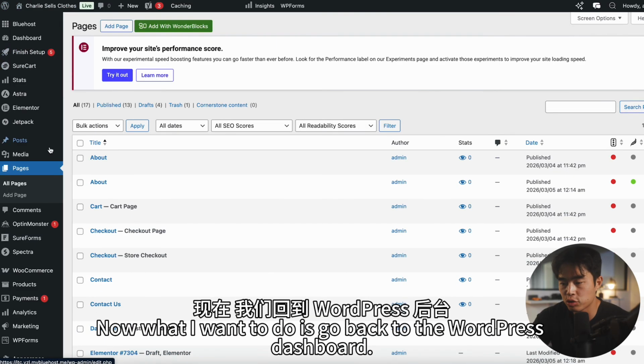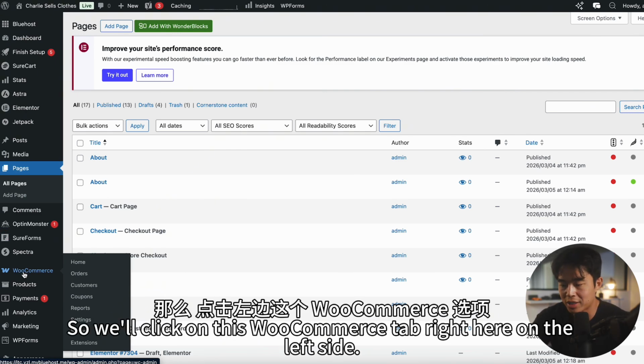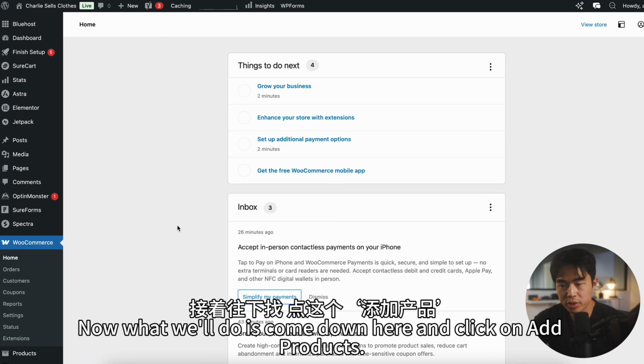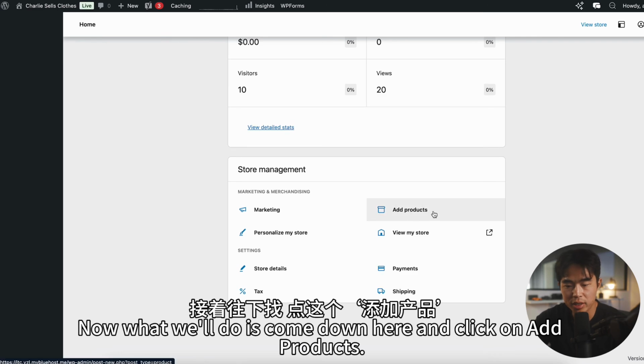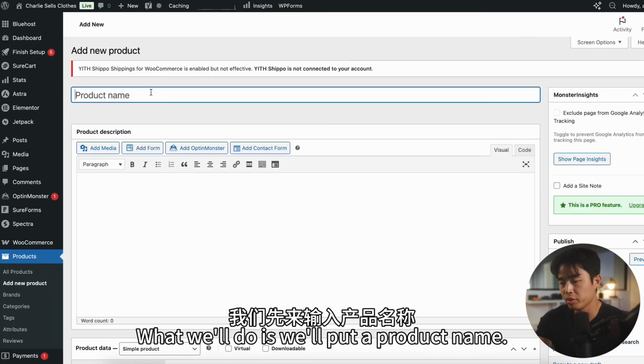Now, what I want to do is go back to the WordPress dashboard. And now we're going to set up WooCommerce. So we'll click on this WooCommerce tab right here on the left side. Now what we'll do is come down here and click on add products. And so this is basically how you add a product that you want to sell. What we'll do is we'll put a product name.